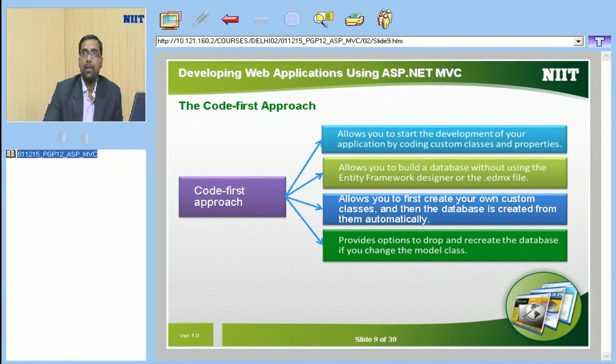Please explain EDMX file once. EDMX file, I told you now, it is there in your project. You can create an EDMX file in your project for creating the model. For that, you don't have to write the code. You will get some drag and drop options by using which you can create your model without writing the code. It is known as the Entity Framework Designer tool. Okay.